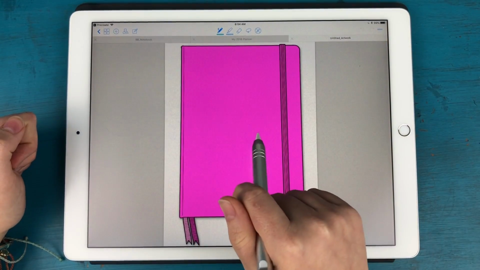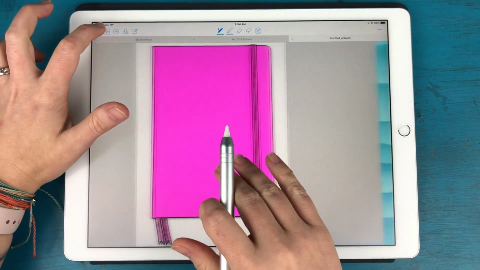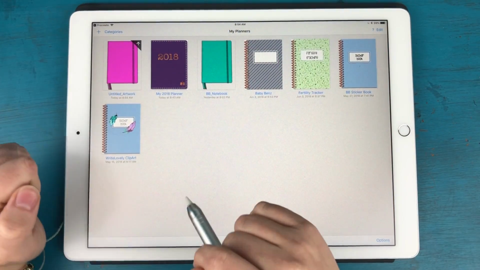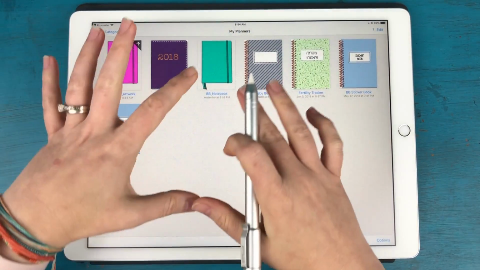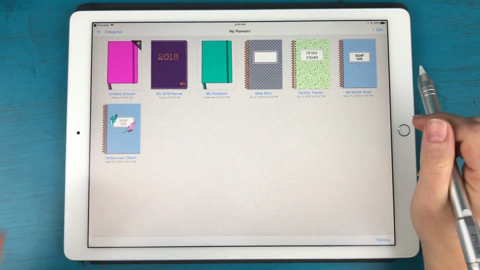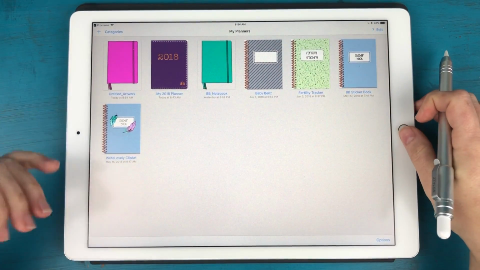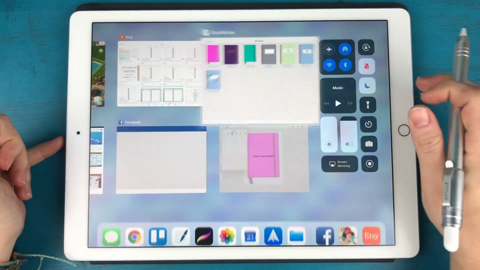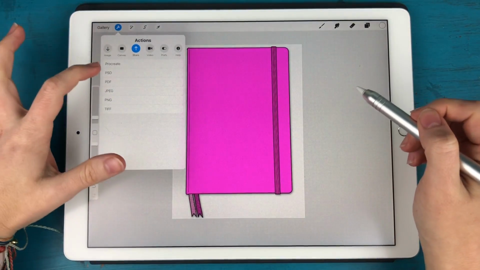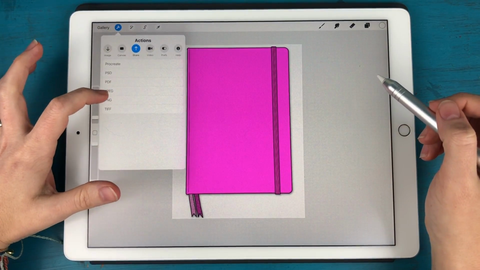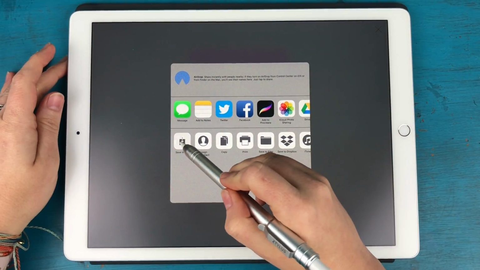And now my very first page here is my cover. And when I tap out of it, you can see that it's now a cute little cover in my notebooks. Now, if you did want to use this again as a cover for a different notebook, then you want to just save this as a PNG. Save it to your camera roll.